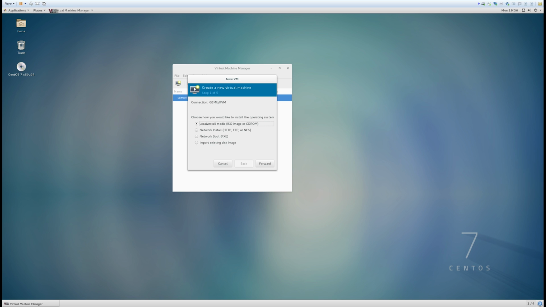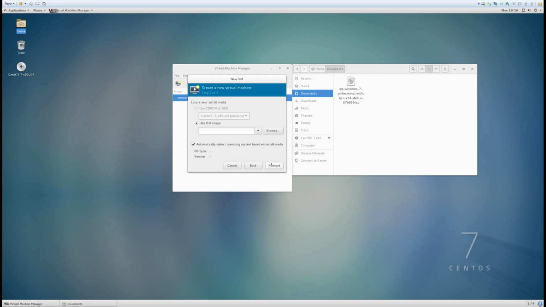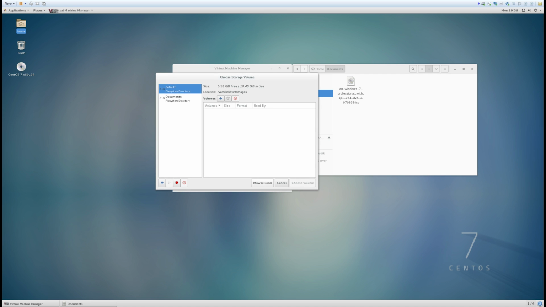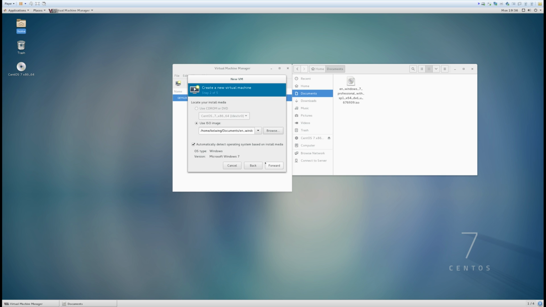So the first thing we just go ahead and select local installation media. This will allow an ISO on your system. So here in my home folder, documents, I have a Windows 7 ISO. So we're going to go ahead and hit forward. I'm going to browse to find an ISO, and then browse local to search the local file system. So here is our Windows 7 Professional ISO. Go ahead and select that.